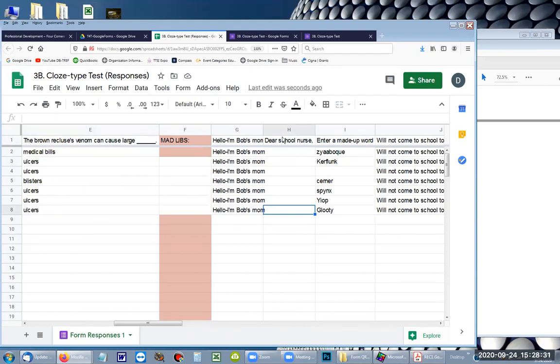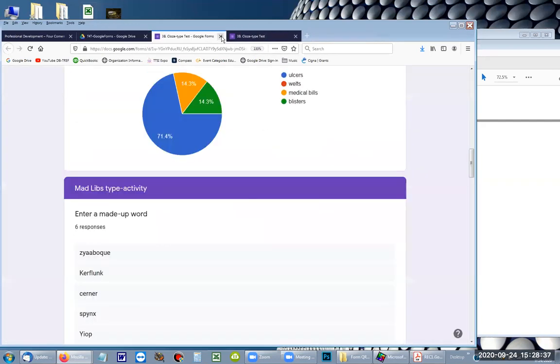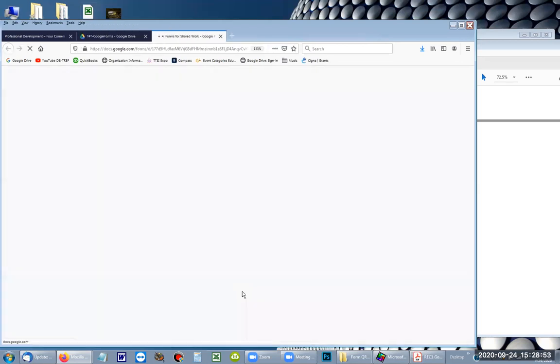Group work. So let's take a look. Let me close some of these out. Let's take a look at the fourth form, forms for shared work. What about using forms for group work? Because after all, we're trying to get students not only more engaged in the instruction, but we'd also like to have them engage with one another. So let's take a look at this one.